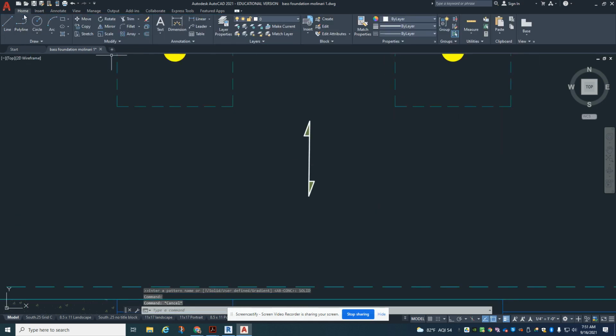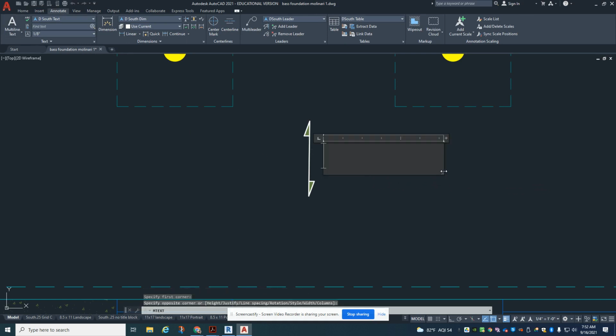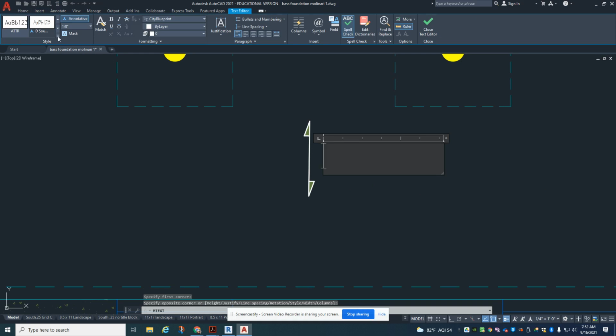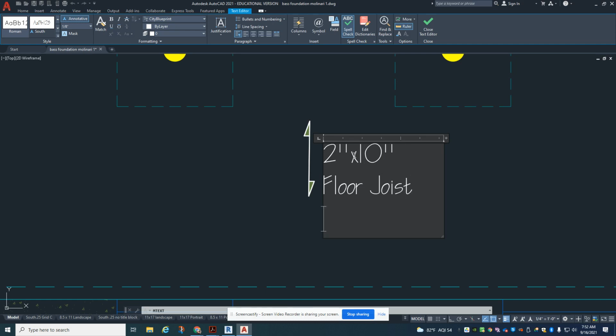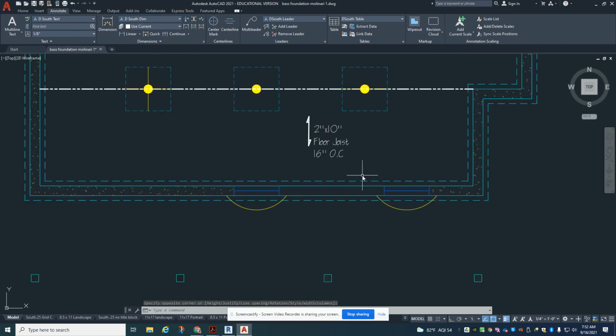And then the rest of it is just going to be making notes. So we're going to go to annotate, multiline. We have lots of notes to put in this drawing. So this note here, we want to make sure we're using the D South text. So I'm going to use D South. Okay, and this note says 2 inch by 10 inch. And then I'm going to hit enter, floor joist. And then it says 16 inches, and then space, inches, OC. Close.